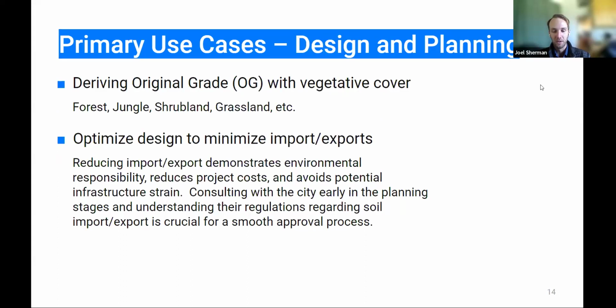Then the real meat of it, which is the designing and planning component. So these original grade data sets allow us, like I said before, to strip off all the vegetation, whatever vegetation type that is. There are a few limits to that. There are a couple of known vegetative types that have problems with deriving good original grade profiles. There's a particular type of grass in the south that makes it very difficult to see through, and we're not able to leverage LiDAR data sets as accurately as if you were doing an in situ measurement with poles. And this is known.